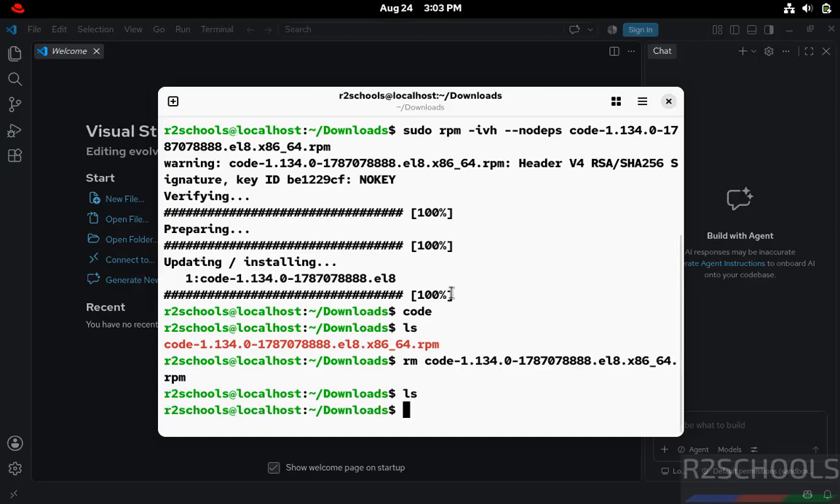Okay, so in this video we have seen how to install Visual Studio Code latest version on RHEL 10.2.